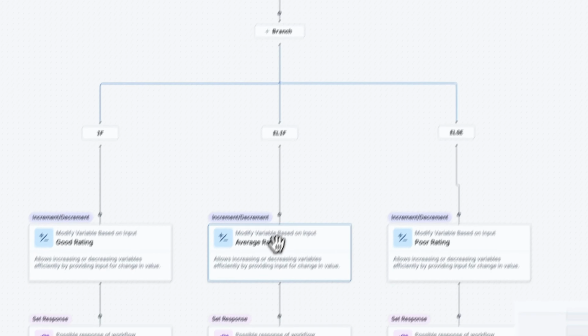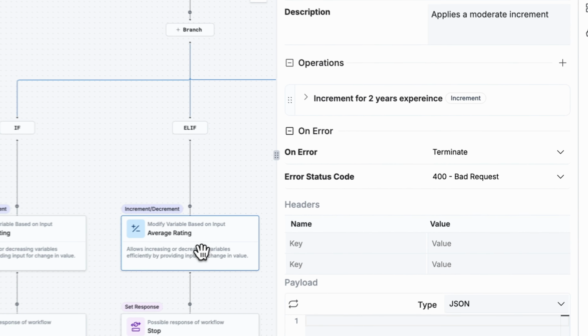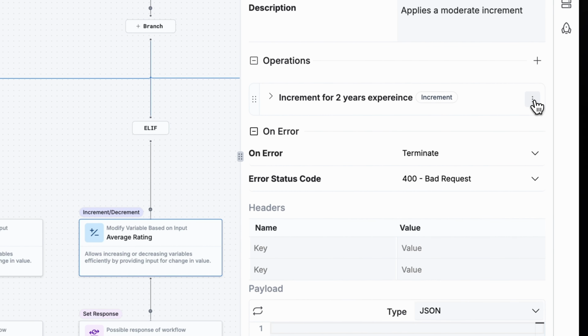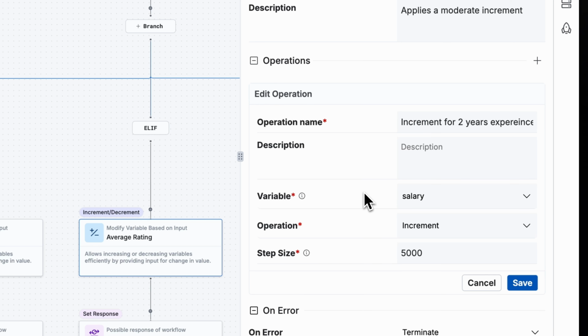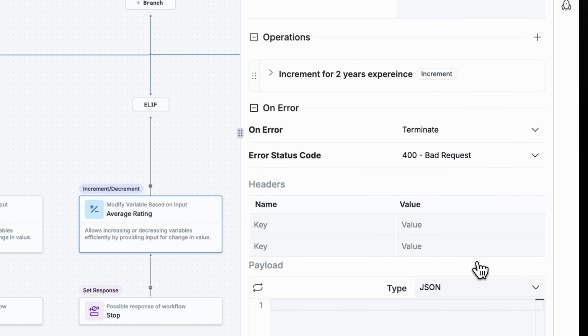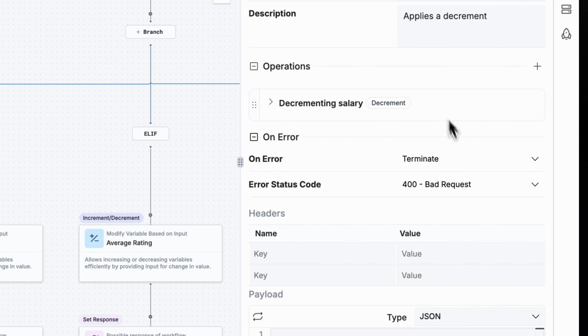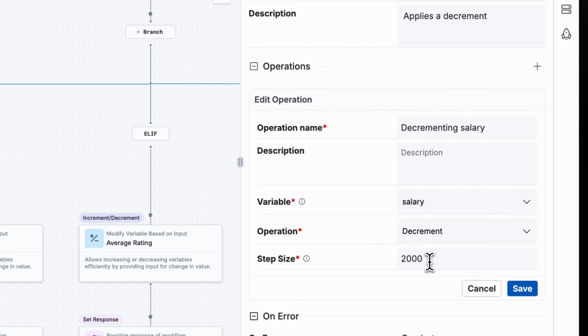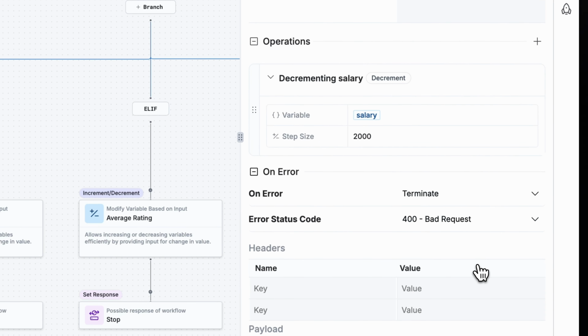Now let's take a look at the second branch. The second branch is about average rating. Similarly, I can click on this plus or edit this existing one. I have already prepared this for this workflow. Here also again, I'm selecting the salary variable and incrementing it by 5,000. And for the last one, since it's a poor performance rating, I am putting a decrement of 2,000, which will decrease the amount of salary.